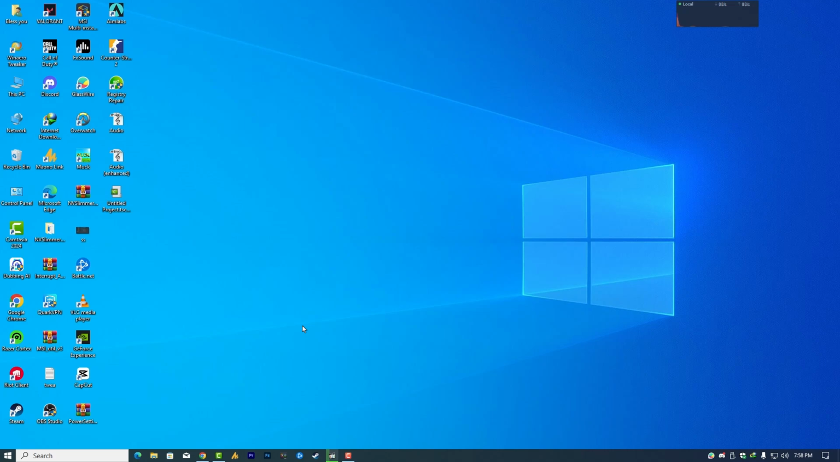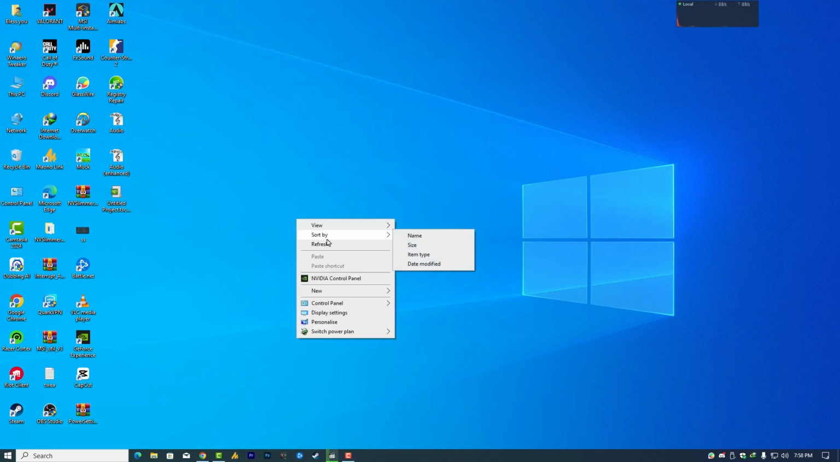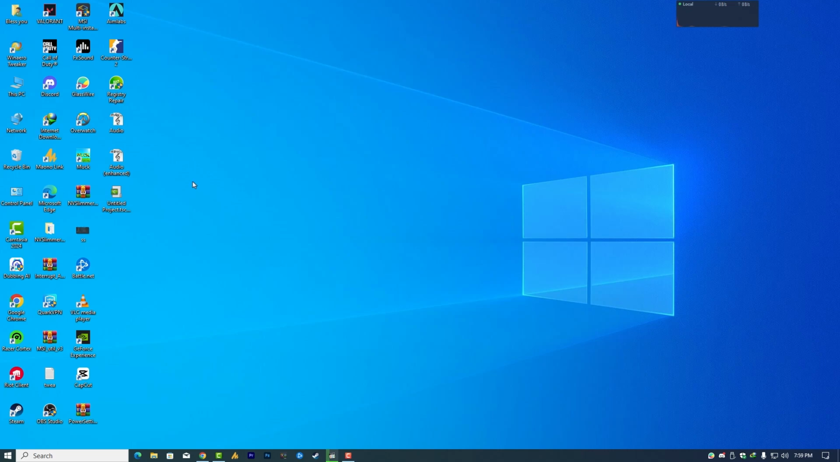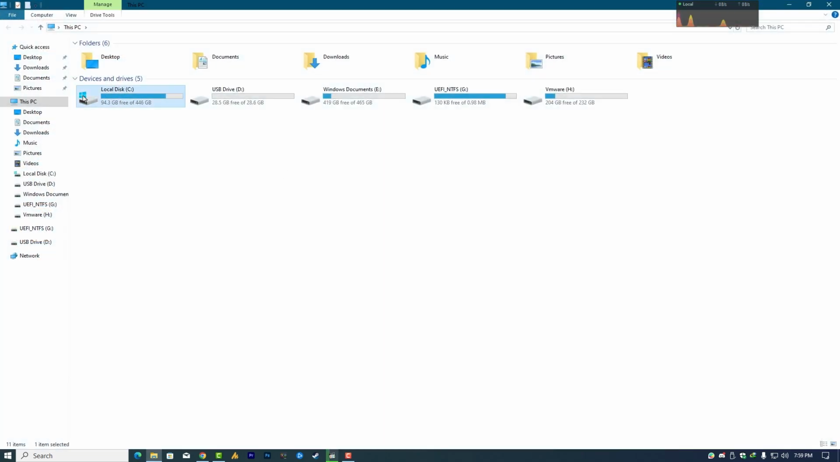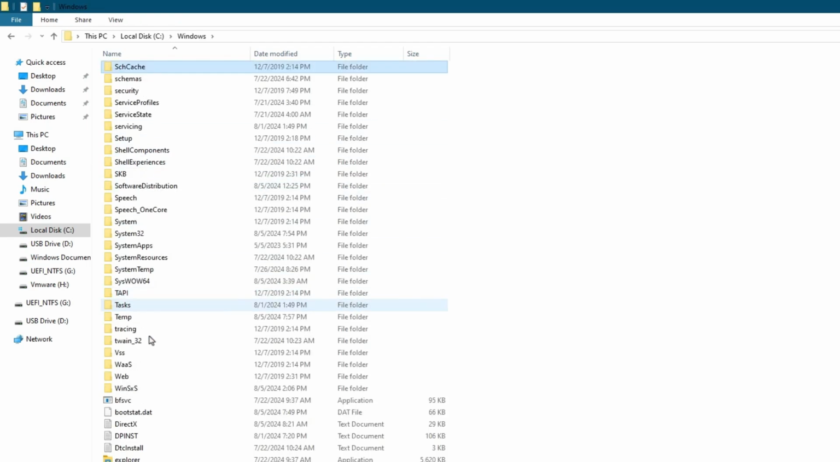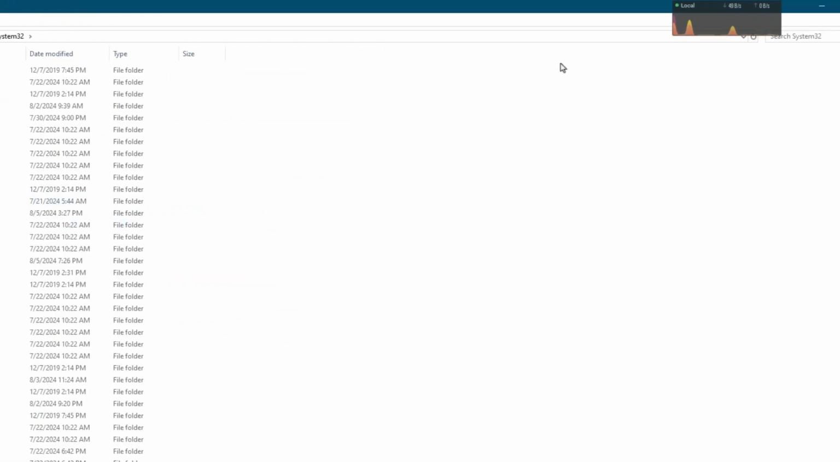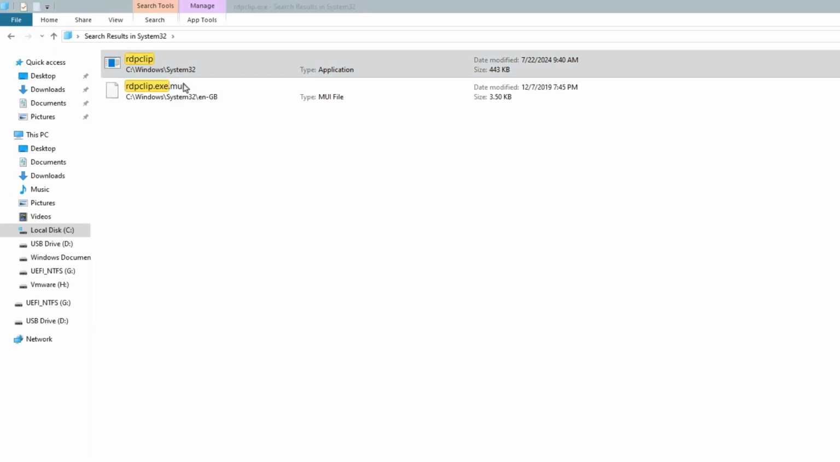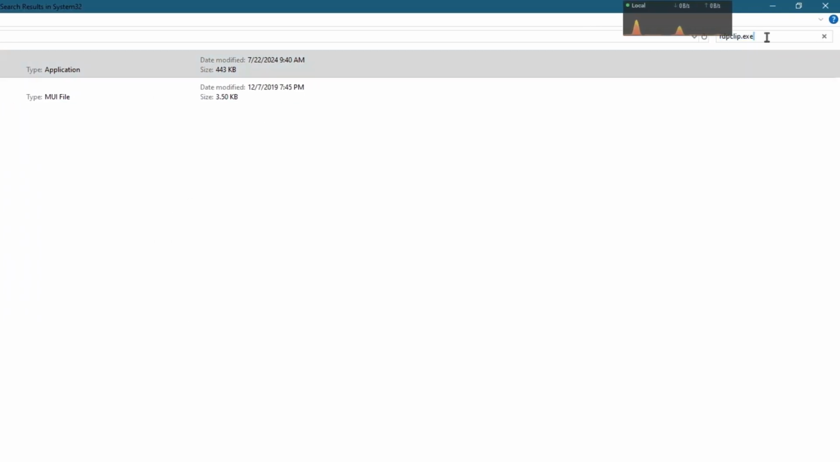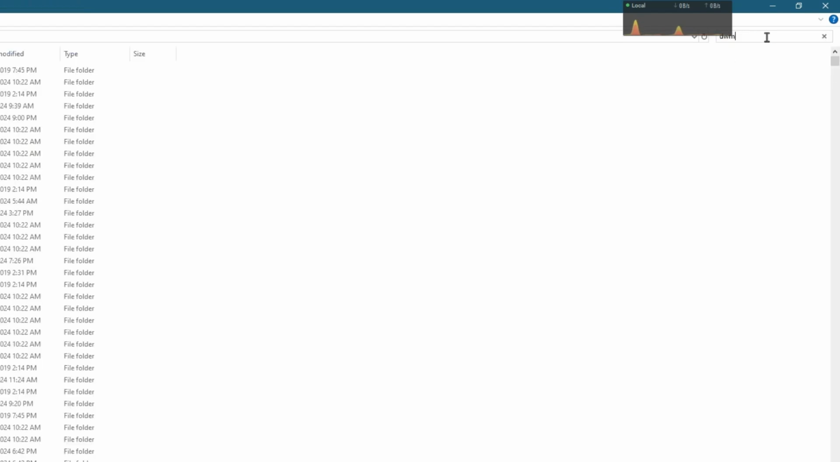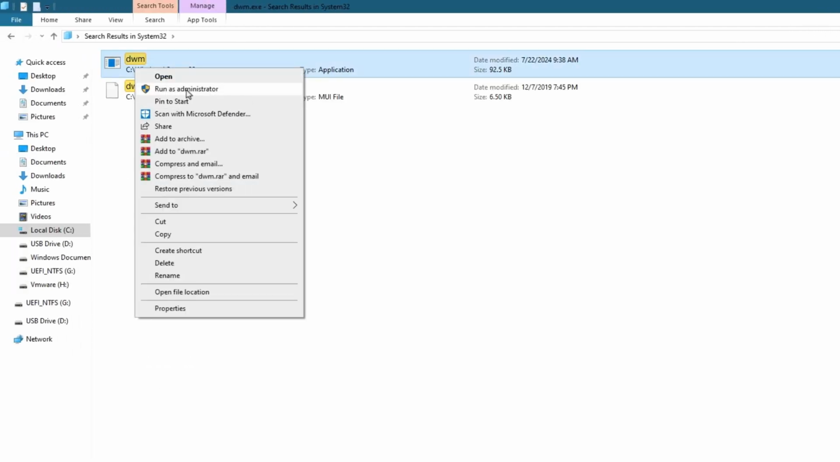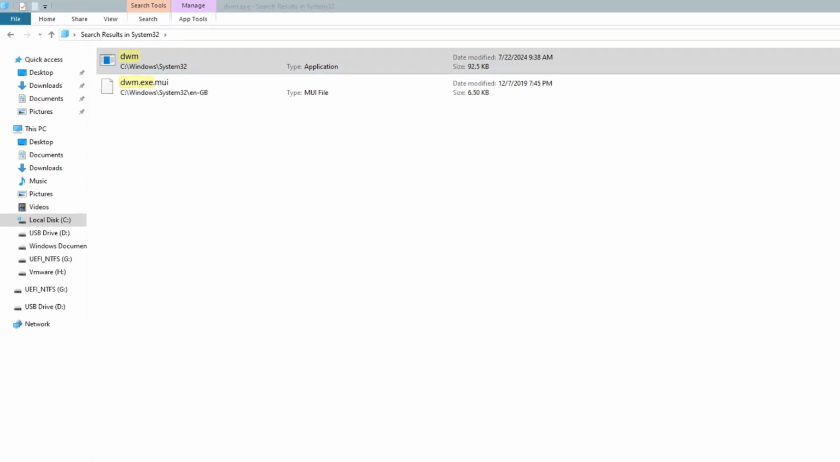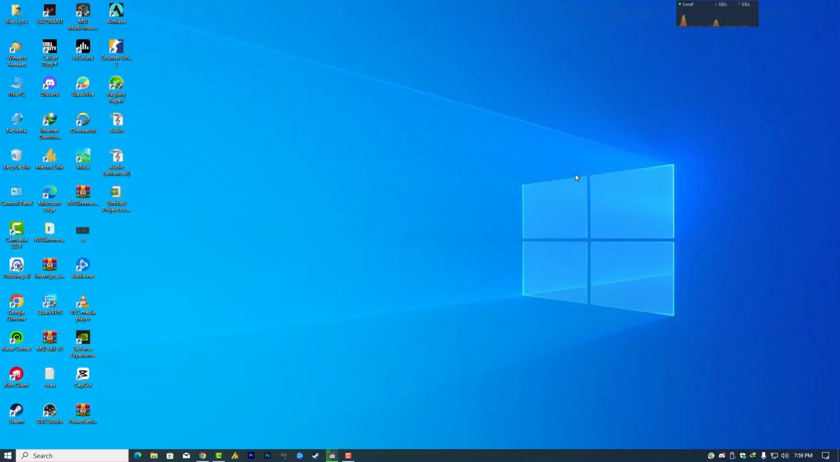Solution number two, using the System32 folder. Next, we will manually run some crucial processes from the System32 folder. Open File Explorer and navigate to the C drive, Windows, and then System32 folder. In the search bar, type rdpclip.exe. When you find it, right-click on it and choose Run as Administrator. This process handles clipboard operations. Now do the same for dwm.exe. Search for it in the same location, right-click and choose Run as Administrator. After running both, restart your computer to ensure the changes take effect.